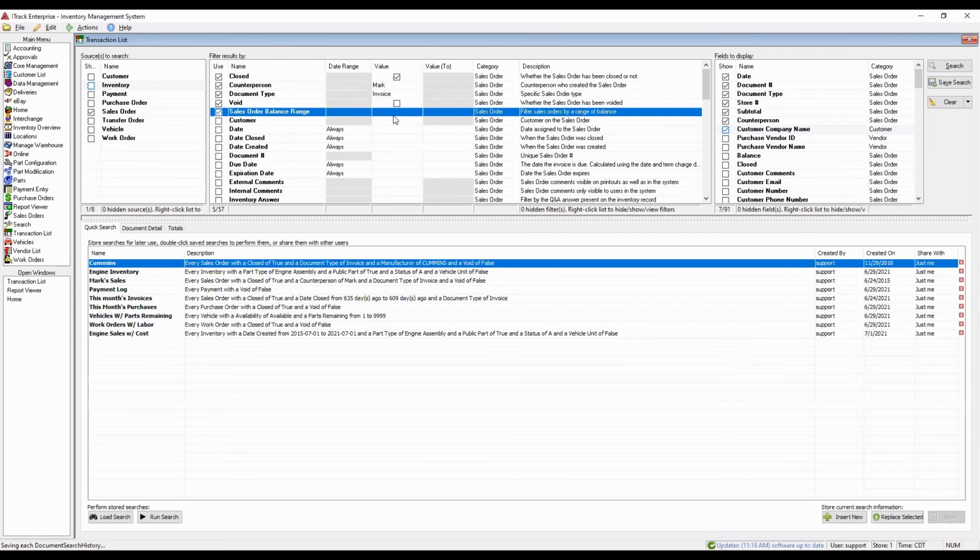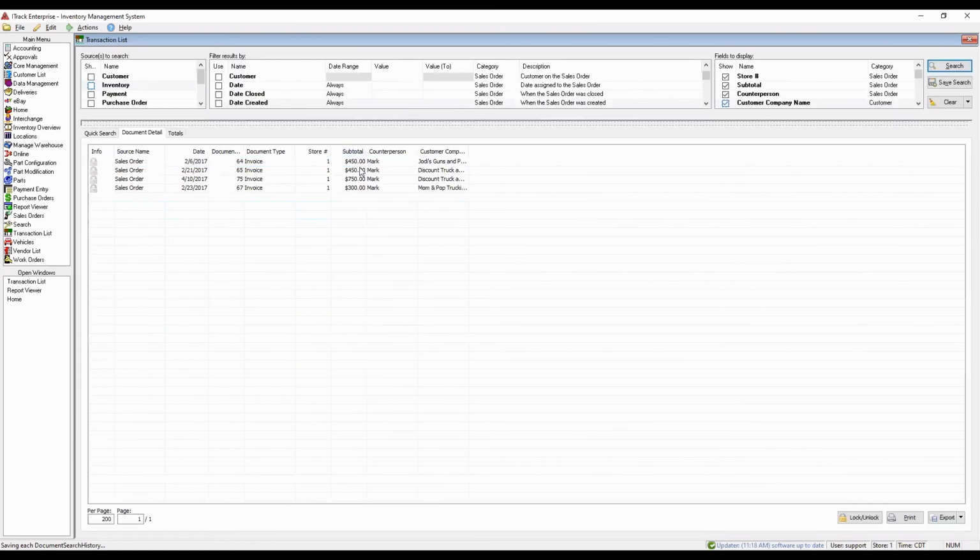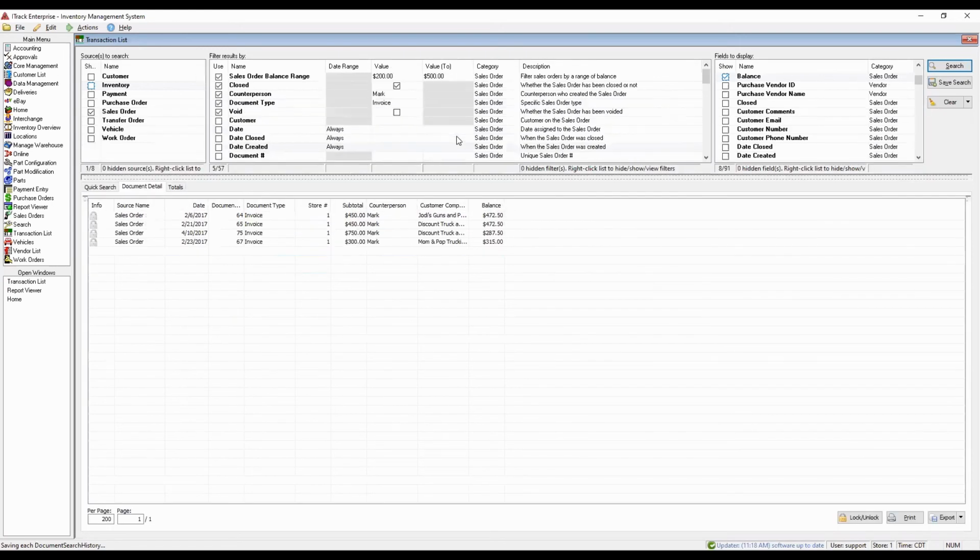So a sales order balance range, and let me find something to demonstrate this. Yeah, let's just do 200 to 500. So this is a range value in a filter. And you can see here you've got the value column and the value to column. So let's go ahead and search that real quick. So this only returned, oh, that's subtotal, not the invoice balance. So let me actually show the invoice balance along with this. So you can see there, this is the balance on the sales orders that were returned. And my filter said, hey, only show me invoice balances between $200 and $500 as an example of a range value.